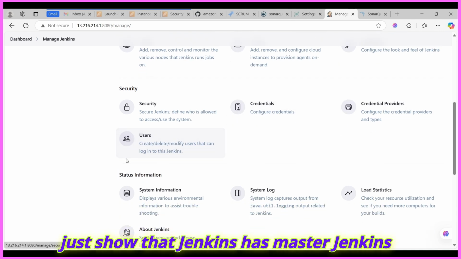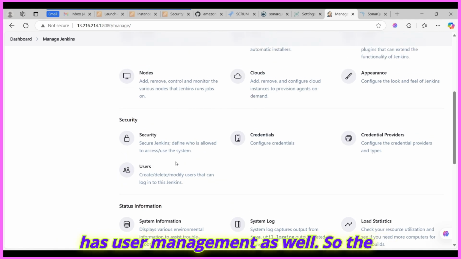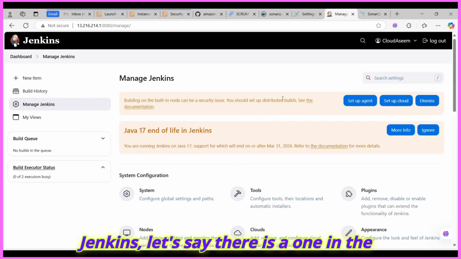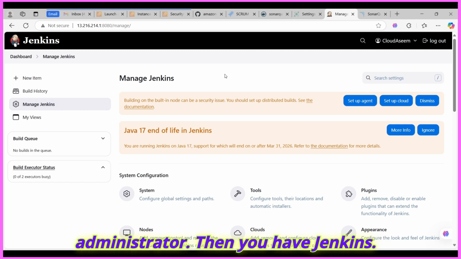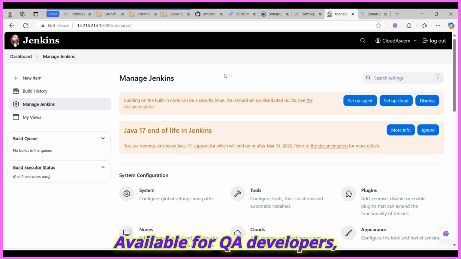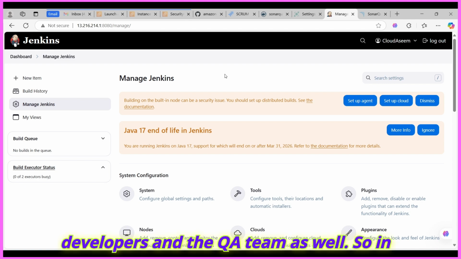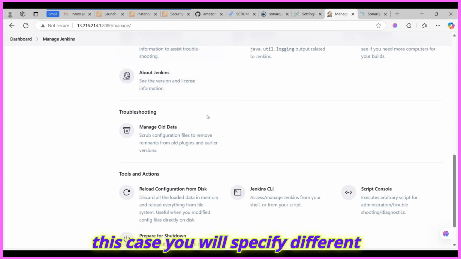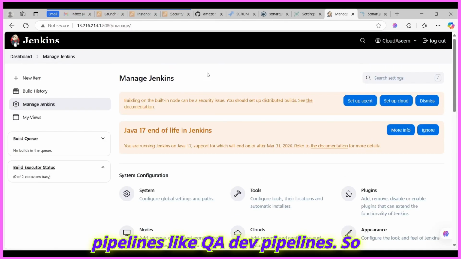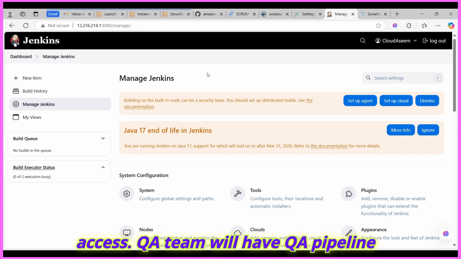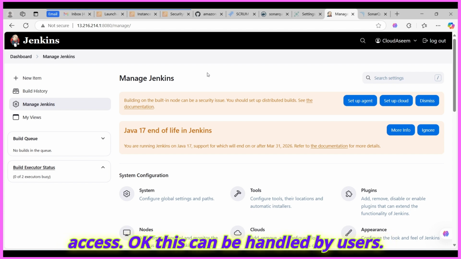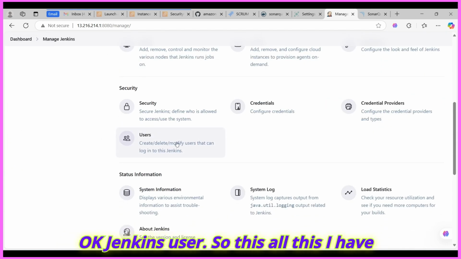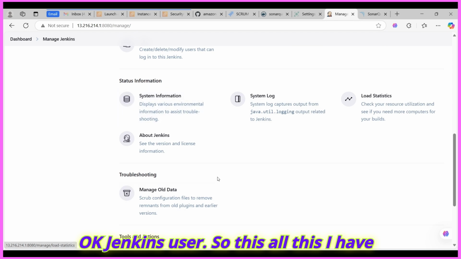Then, as I said, Jenkins has user management as well. Let's say in an organization there is one Jenkins administrator. Then Jenkins is available for developers and the QA team as well. In this case, you will specify different pipelines, like QA and dev pipelines. The dev team has dev pipeline access, the QA team will have QA pipeline access, and the DevOps team will have overall access. This can be handled by Jenkins users. So this is the brief view I've given.